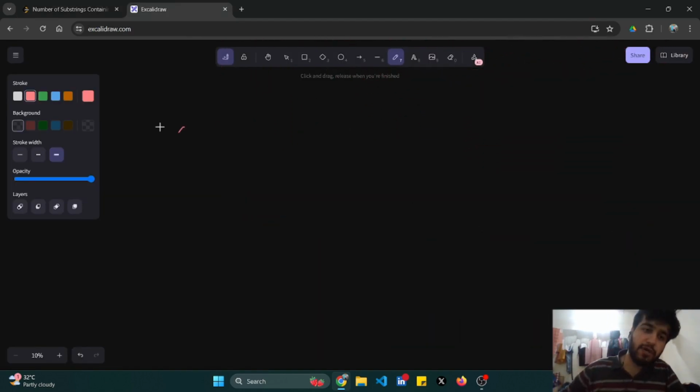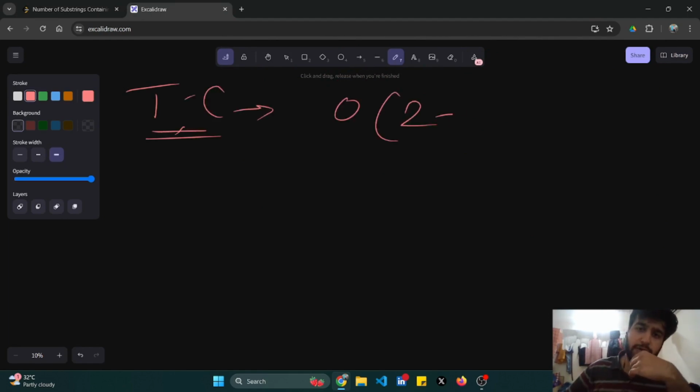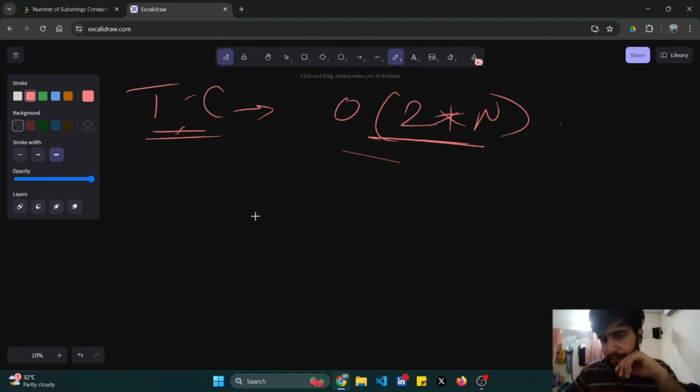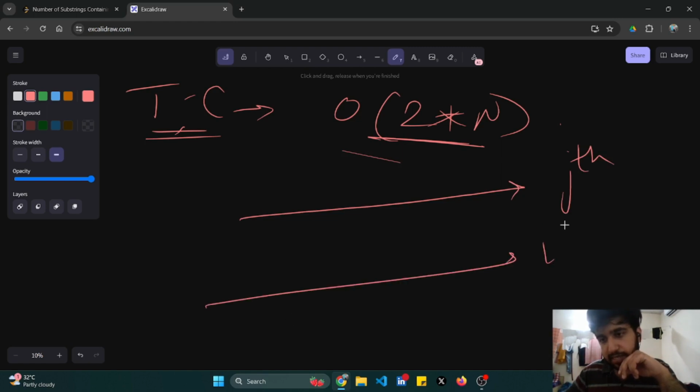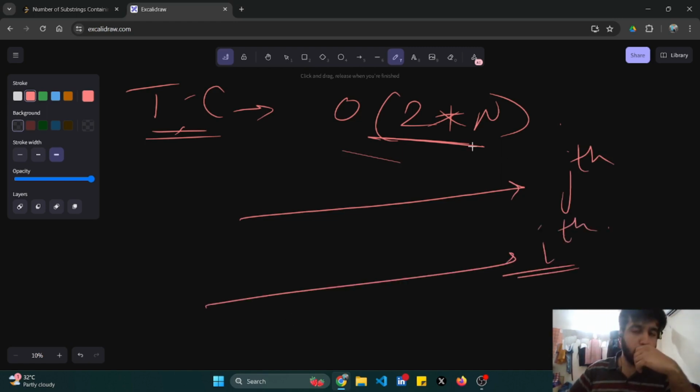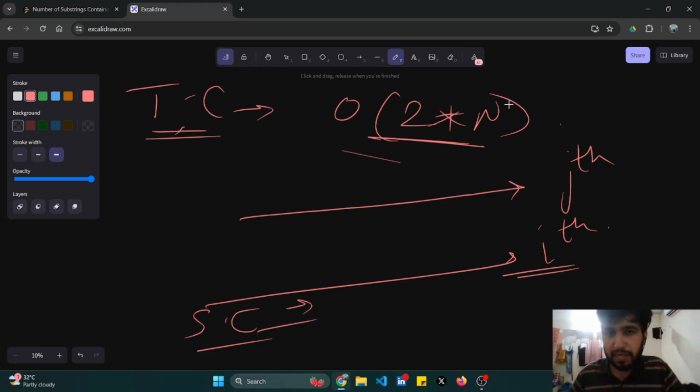What is the time and space complexity? Time complexity is basically O of 2n. Why? I already specified. One loop is for the jth variable and one loop is for the ith variable. So O of 2n. What is the space complexity? Am I using extra space?